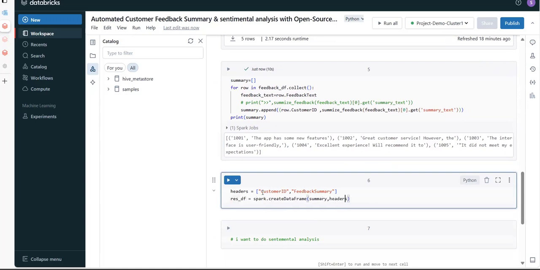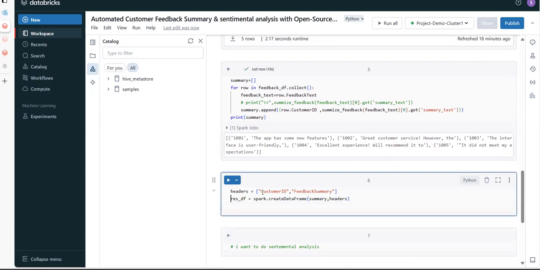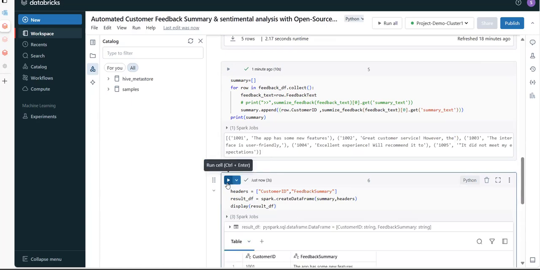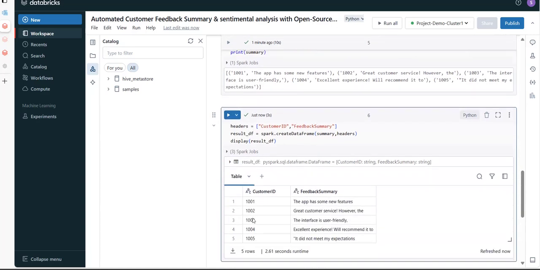I'm assuming this resdf to store my result data frame, and I'm displaying the result to see what I'm getting. And then I'm running it again. What I'm expecting is the customer ID as well as the feedback summary. You can see I'm getting the customer ID as well as the feedback summary.